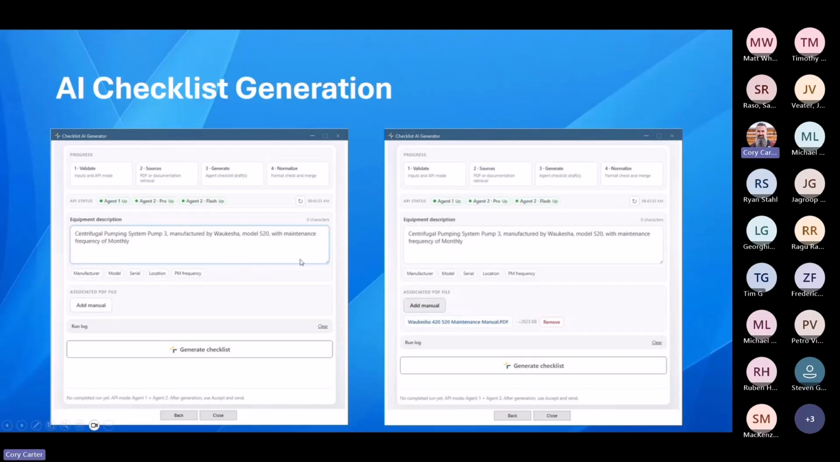So I generated checklists. I generated the same checklist twice. I did that because I wanted to show you the difference we get depending on how much information we put in. As I'm putting this information in on one screenshot here, I've just got my equipment description. I didn't add a manual, and I hit generate checklist. That generated one checklist for me.